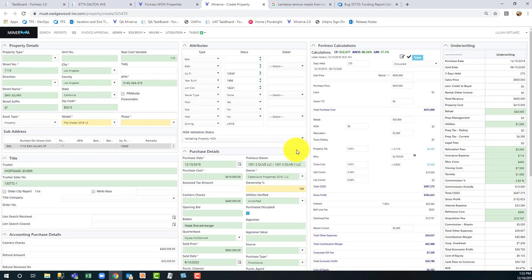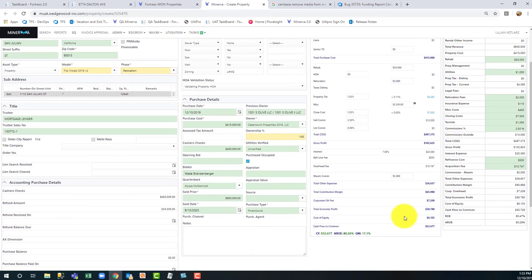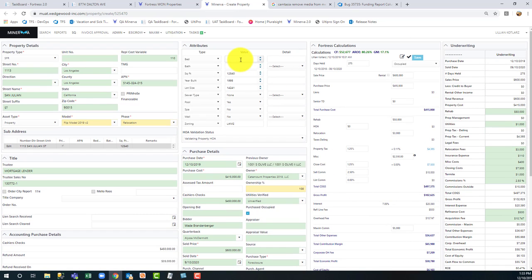Fortress might not have all of the information that Minerva requires in order to create a property, and if that's the case, you still have to select that information here before the property can actually be created. For example, property type I know is required because it has a red asterisk, so I'll say that it's a single family residence, and then I'll say it's going to go into relocation, and by the looks of it, everything else is filled out. I'll add a bed and a bath count.